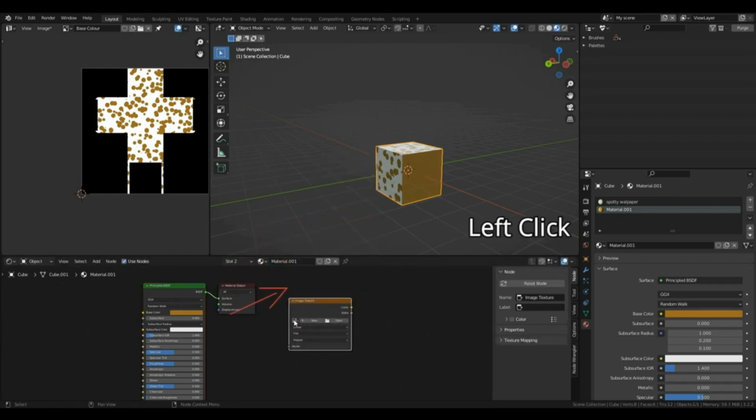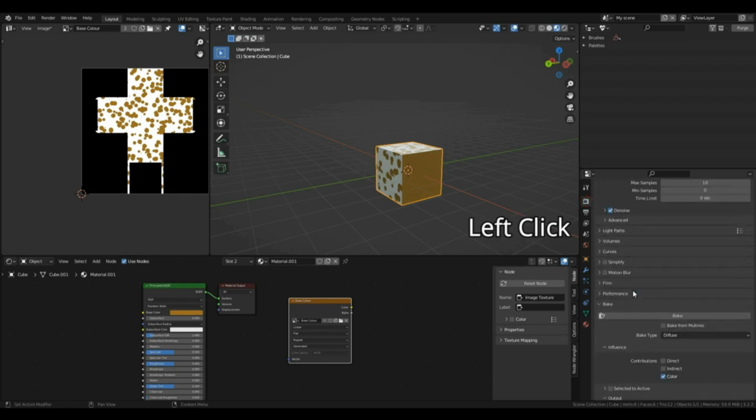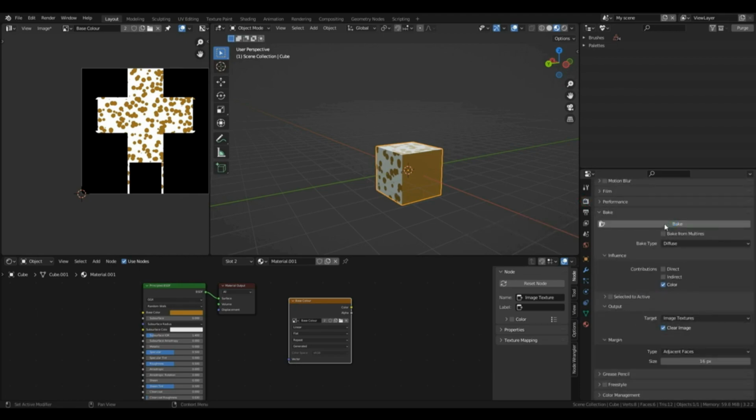I'm going to left click on this image drop down and select base color. Now I'm going to come back up to my render properties and we're ready to bake again. Keep all the settings the same and then just left click bake. Awesome, so it's finished baking and now you can see the texture is complete.